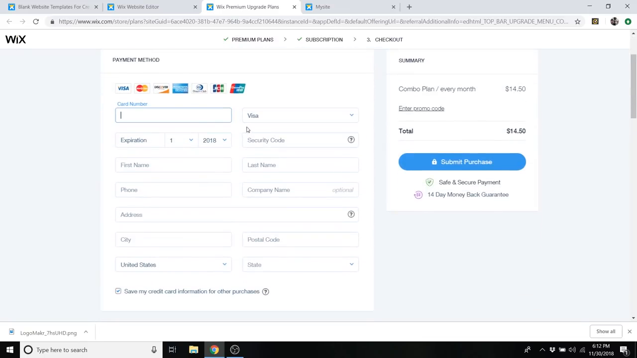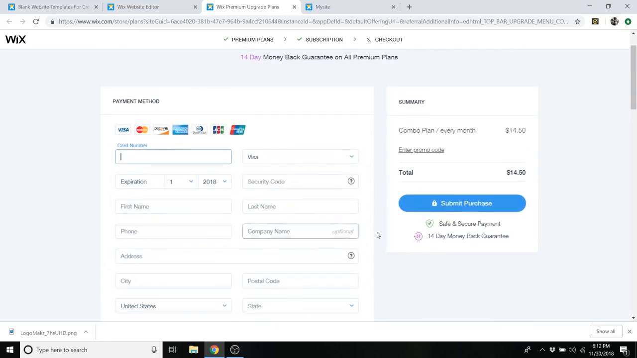And then just enter in all of your card info and then just submit your purchase to sign up for your plan. Now if you did want to do that and you also wanted a domain name, so instead of having whatever.wix site/your website, you just wanted yourwebsite.com, I will show you how to do that now.